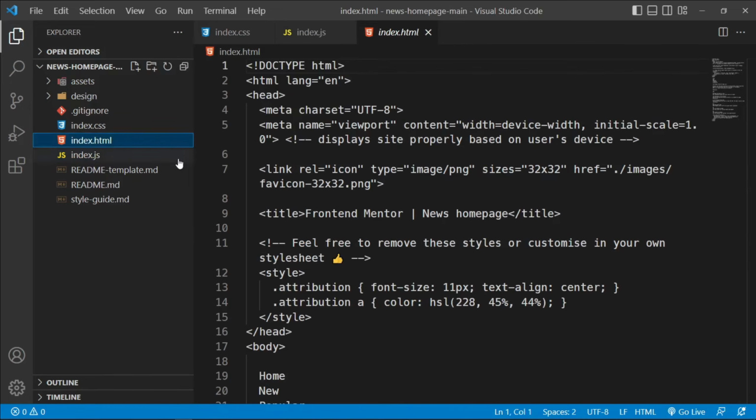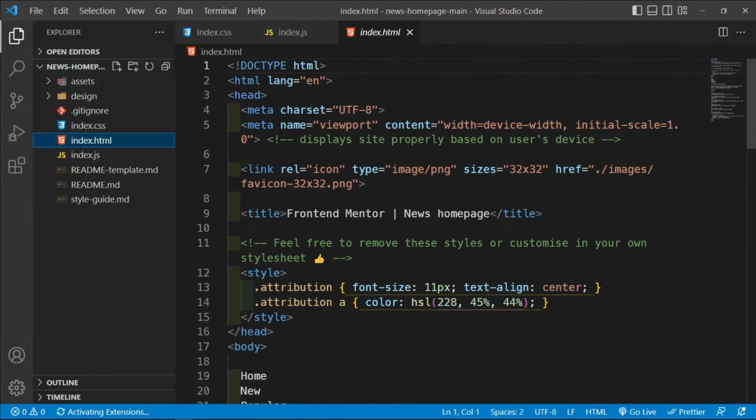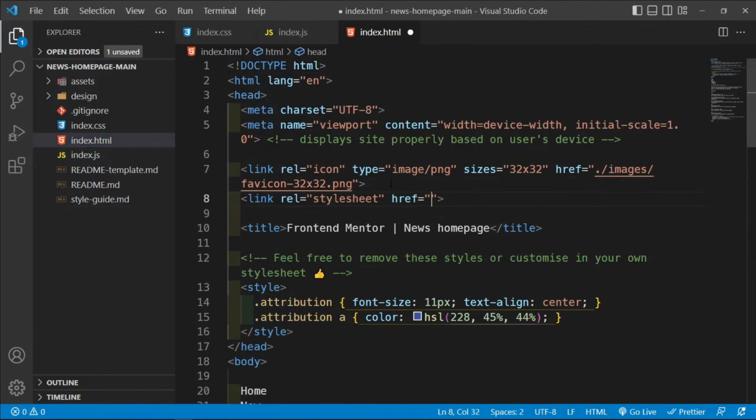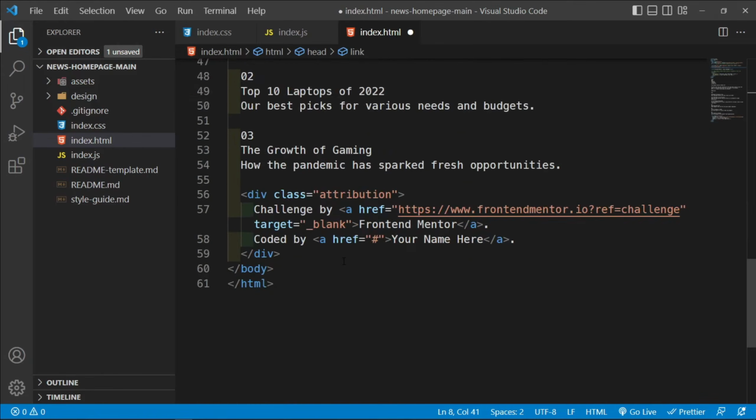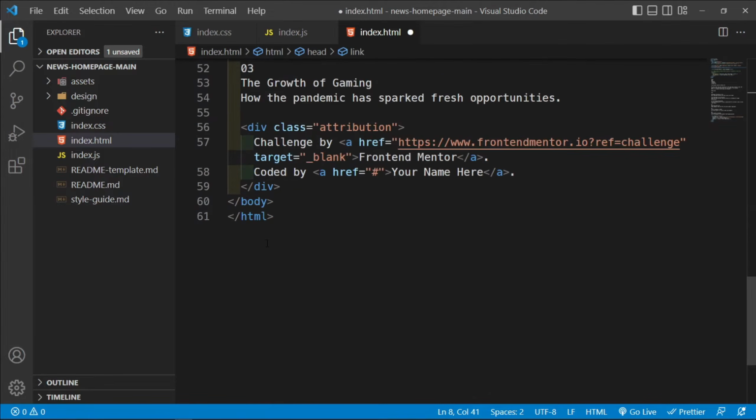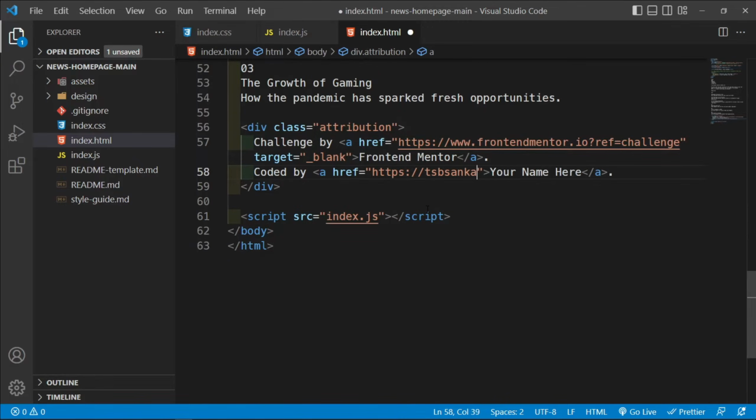And then I'm going to go inside my index.html, and right below this, I'm going to link my CSS file, so link the index.css file. And then above the closing body tag, I'm going to link my script file, index.js. And then change this to my website, and then change this to my name.